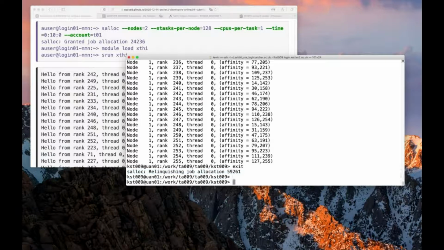So the final thing is probably worth thinking about. One is also entitled actually to request an allocation rather than using salloc. One can use srun.